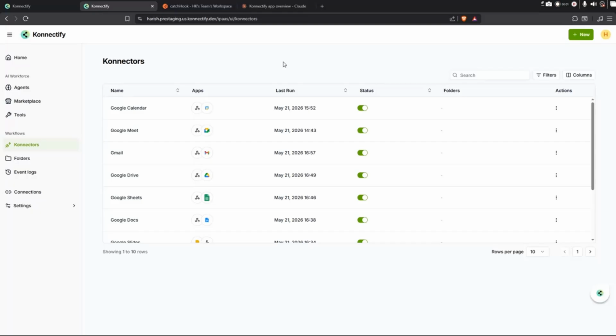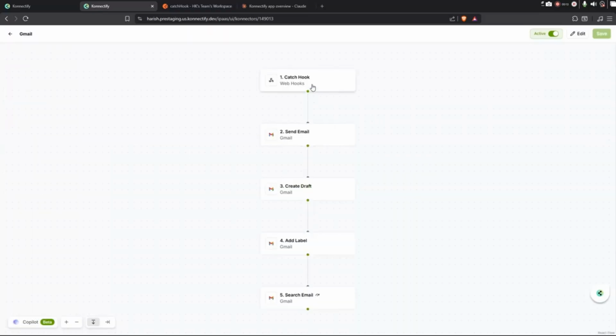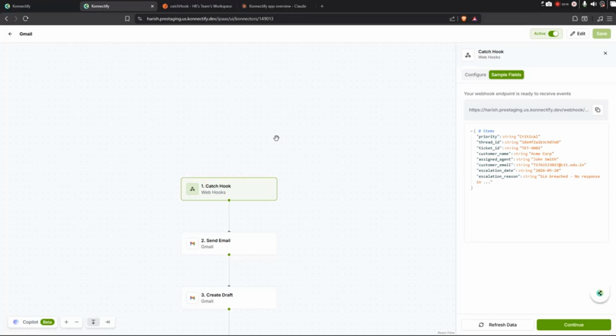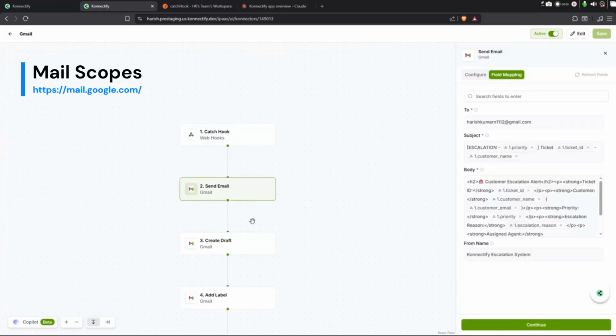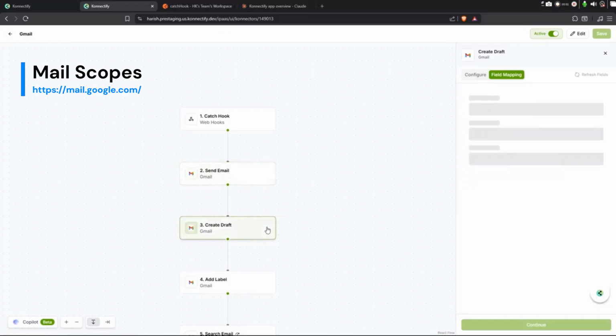Let's see how Google OAuth scopes are being used inside the Konnectify workflow for Gmail. For this, we have already configured a workflow for Gmail. The workflow is triggered when the catch hook receives data. After the trigger, the workflow is followed by an action called Send Email. The Send Email action contains fields such as the recipient email address, subject of the email, and body of the email. We have provided sufficient data for all the input fields.